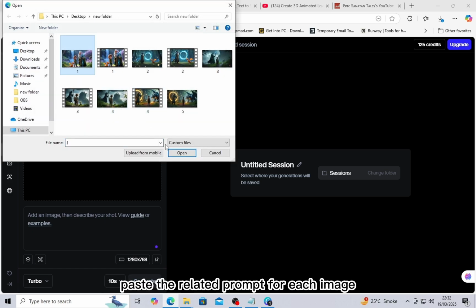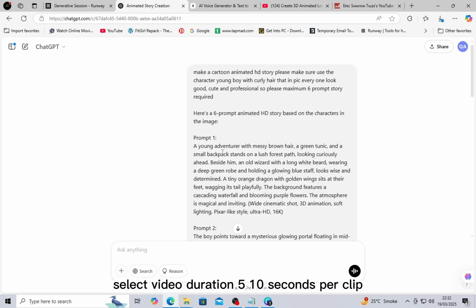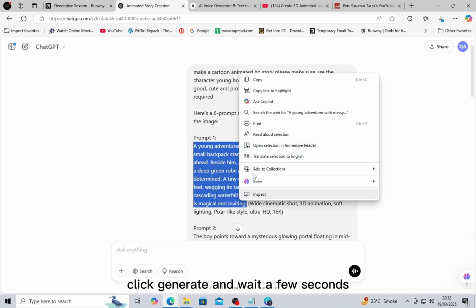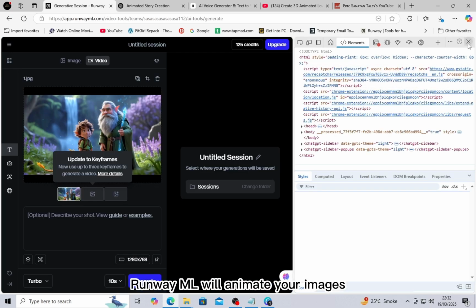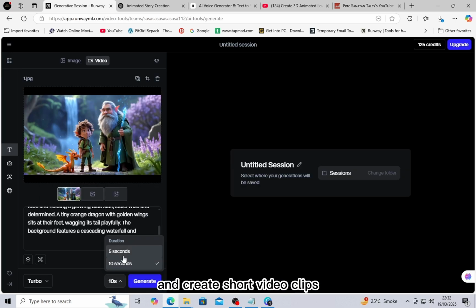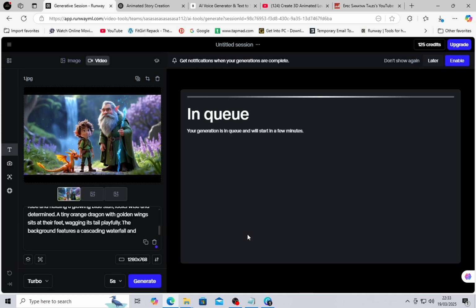Paste the related prompt for each image. Select video duration 5-10 seconds per clip. Click Generate and wait a few seconds. Runway ML will animate your images and create short video clips. Download each video one by one and save them for editing.